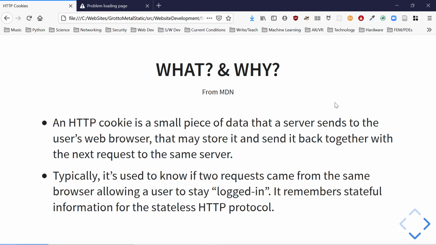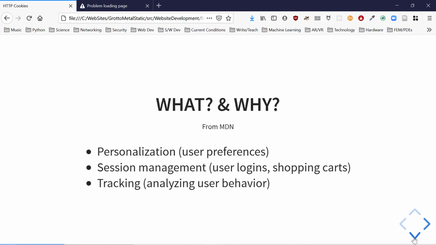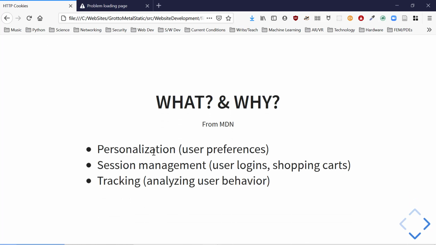So we're going to need a little help if we want to keep track of a user. What might we use these for? We might want to have some personalization. The user visits the site, we want to show them we know them. We'll keep their preferences in mind, if they don't like our font or they want to use a different font type or different colors.